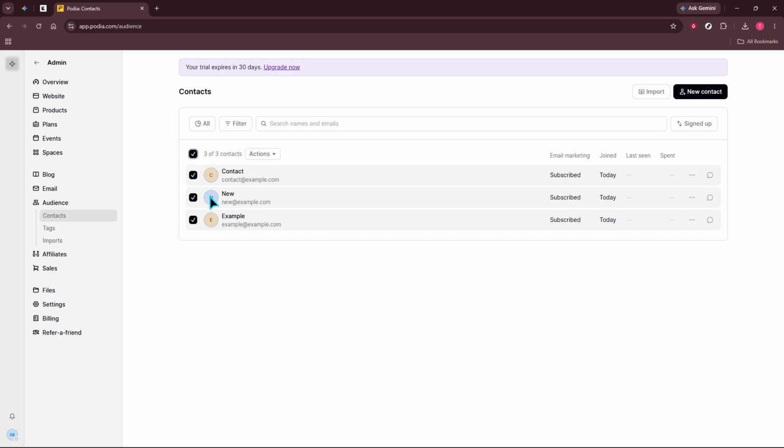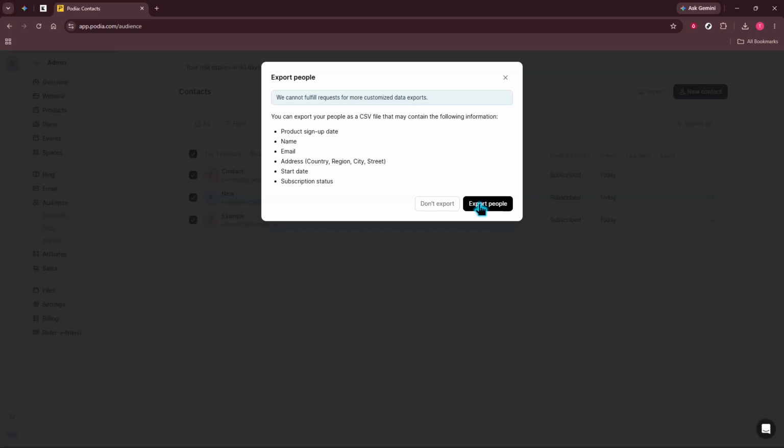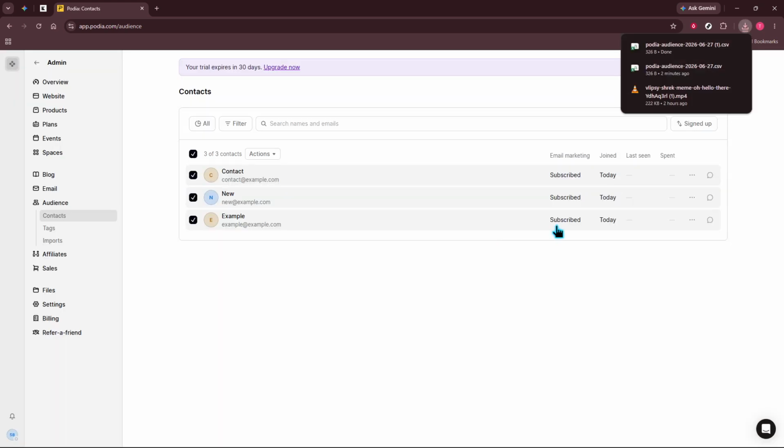Next, click on Actions. A menu will appear with a few options related to the selected contacts. From that menu, click Export. Then, in the next prompt, click Export People. At that point, Podia will prepare your audience data as a CSV spreadsheet. This file is useful if you want to review email addresses in a spreadsheet program, organize your contacts, or keep a backup of your audience data.